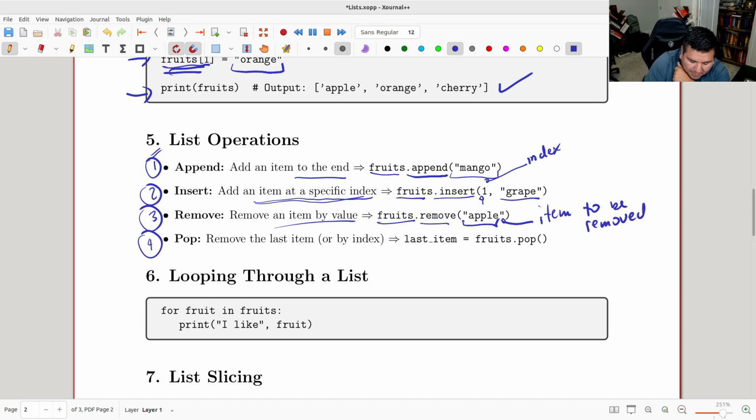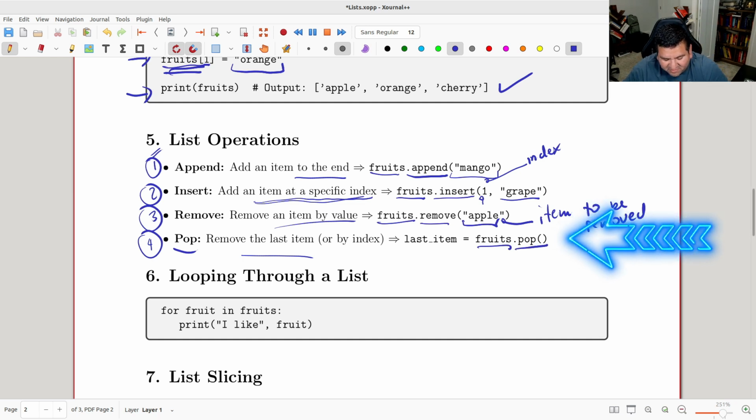And then pop removes the last item. You remove the last item of a list. So fruits dot pop. If you don't specify anything, it will remove the last item.